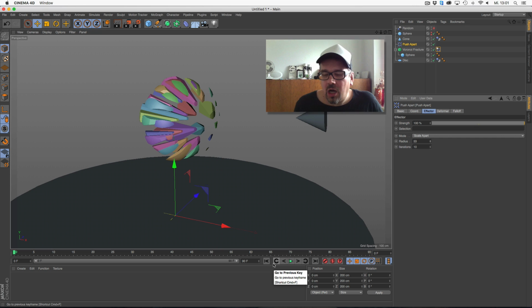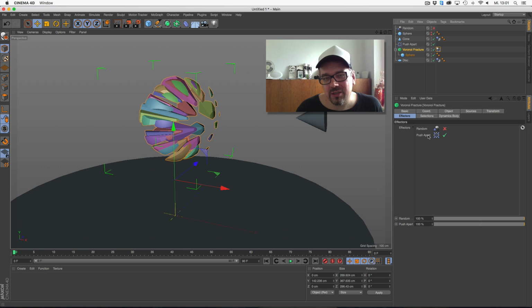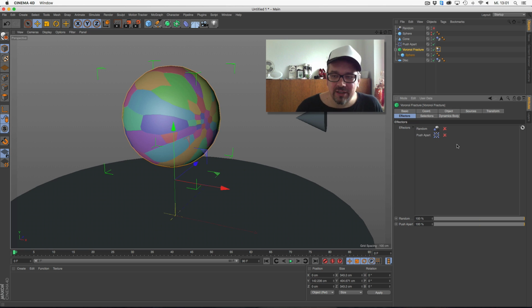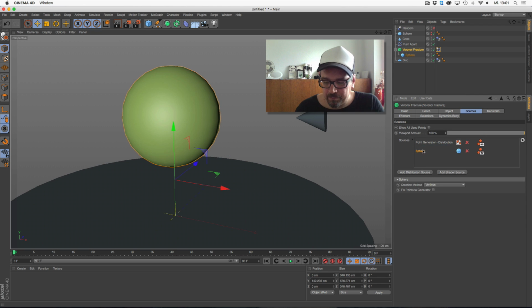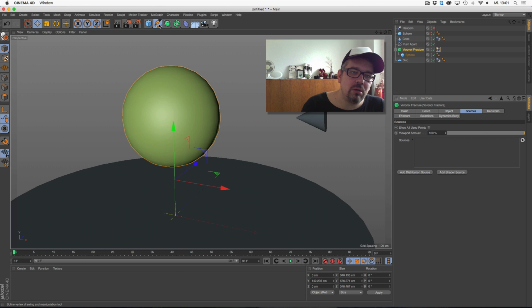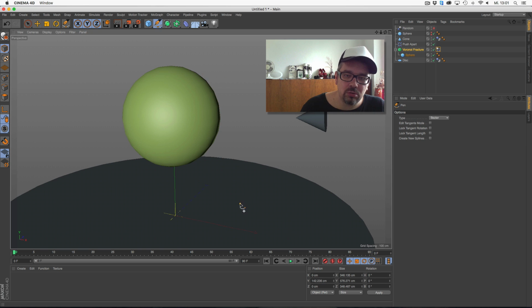So, and that's not all. You can give them a source object. You can give shaders. You can give splines, and it's very flexible. For example, when I give them some splines, like just this one.